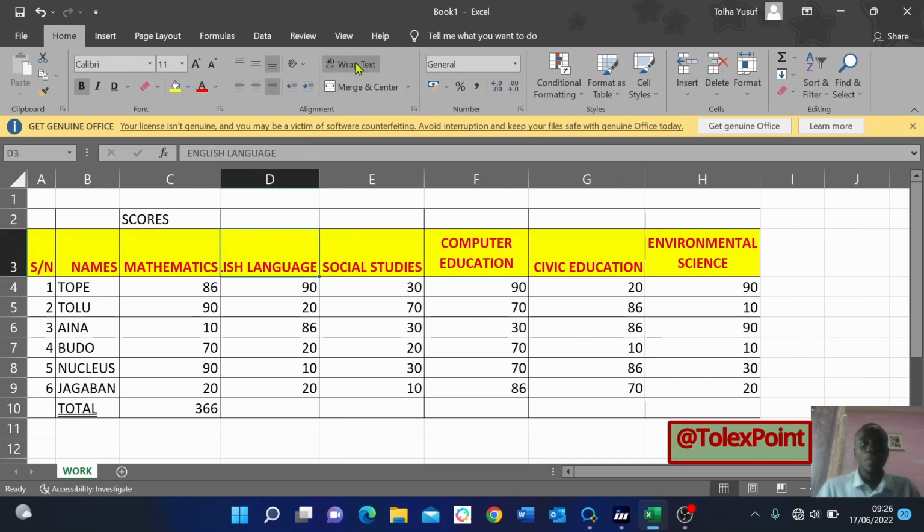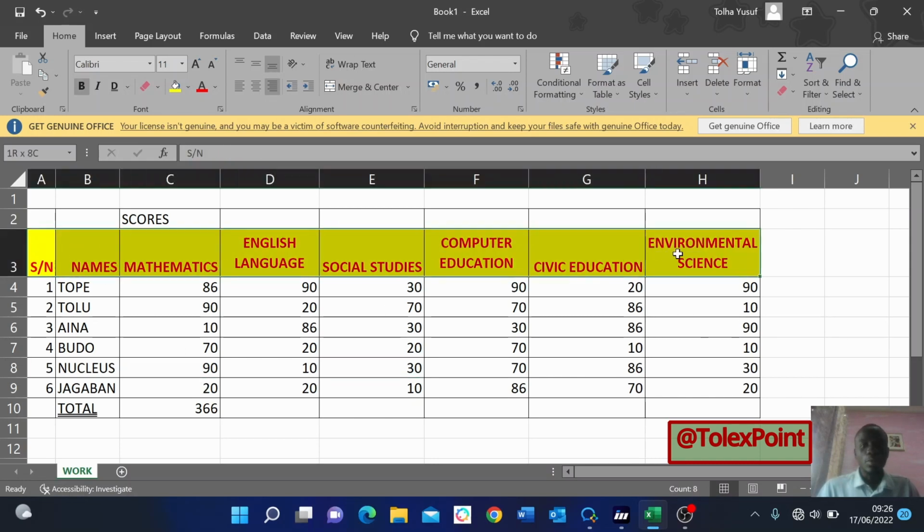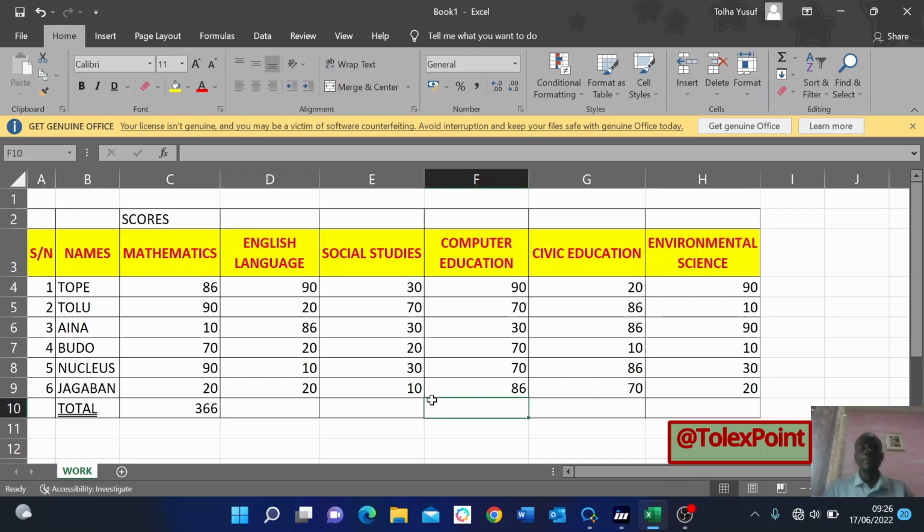Come here, wrap cell, middle, and then this one too, social studies. Social studies is not that bad. Okay, so I can leave that. Then let me just centralize them all. Okay, put it in the middle, and I guess our work is looking fine now, right?